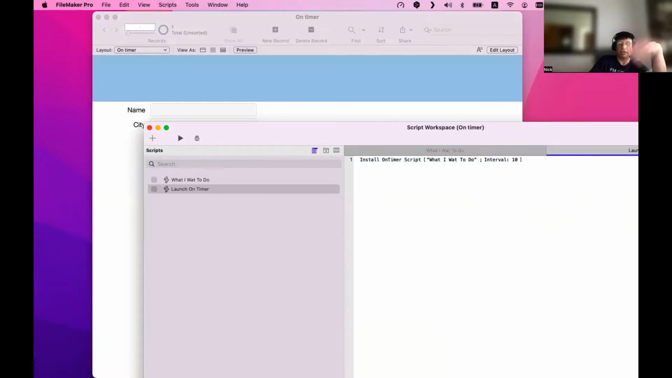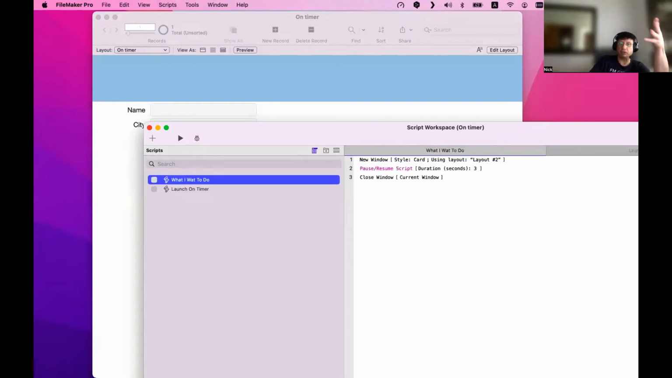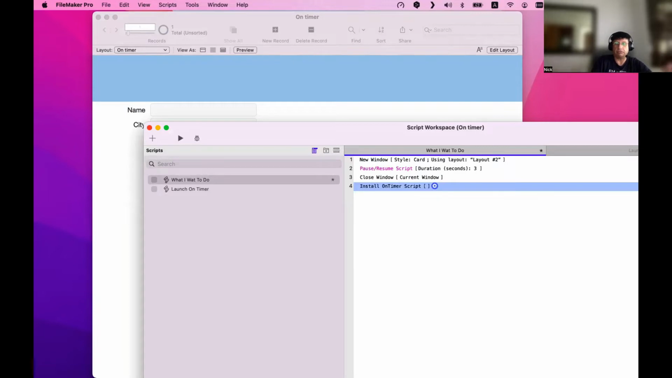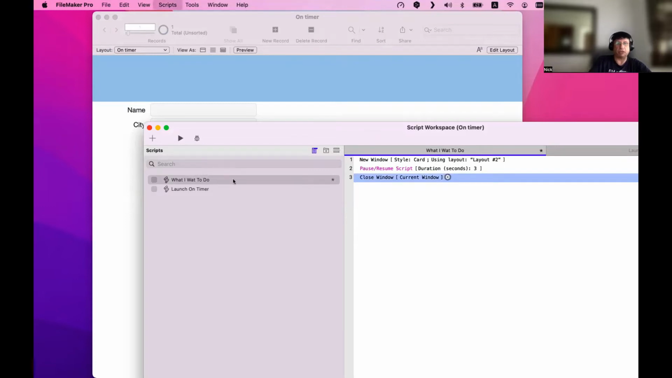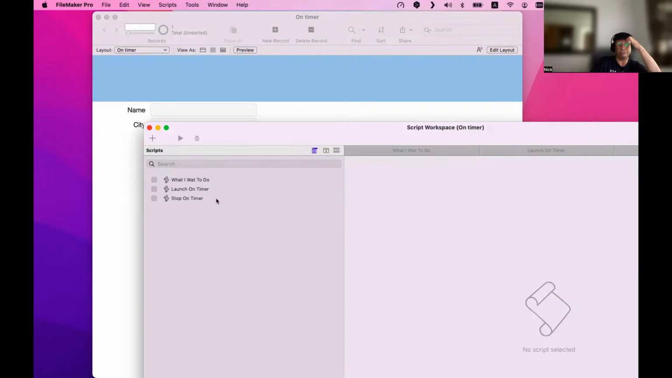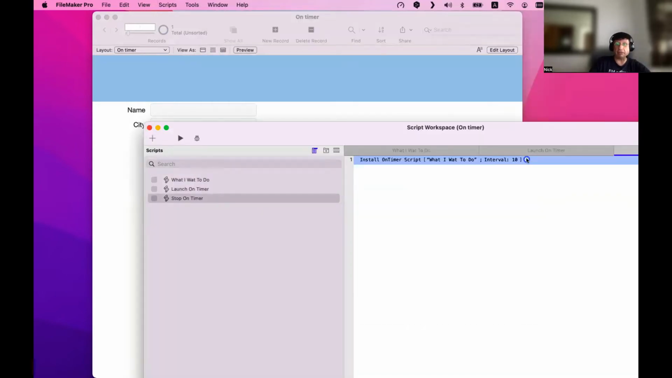So let me explain. It's like perform script on server. I cannot install this script. I cannot say install on timer. Again, no. I need another script that will install that script on timer, right? And now I duplicate this, and I want to stop the on timer. Because if you don't, there's no way you can stop it. And how you stop it? You guessed it. You put that on 0.